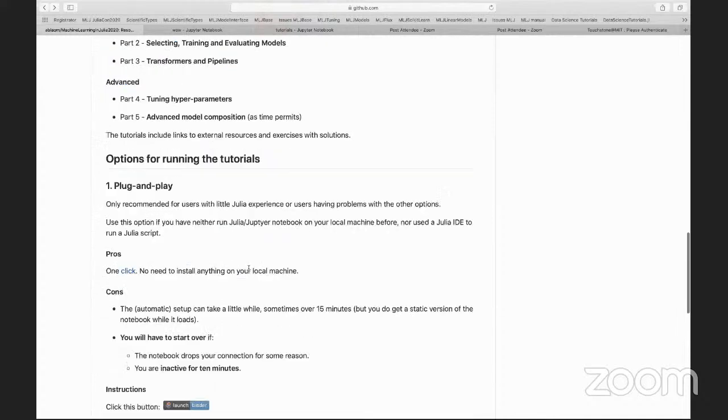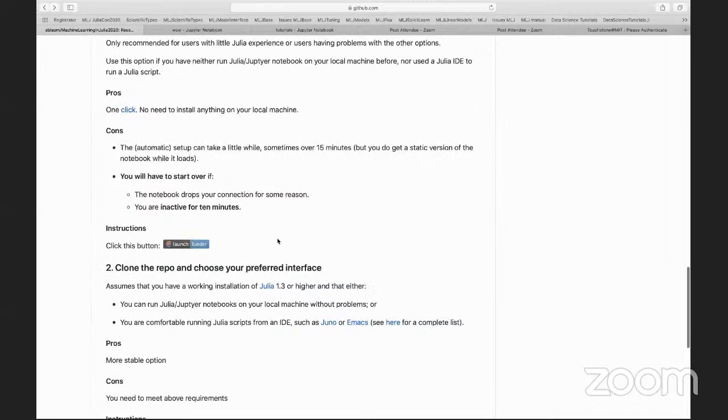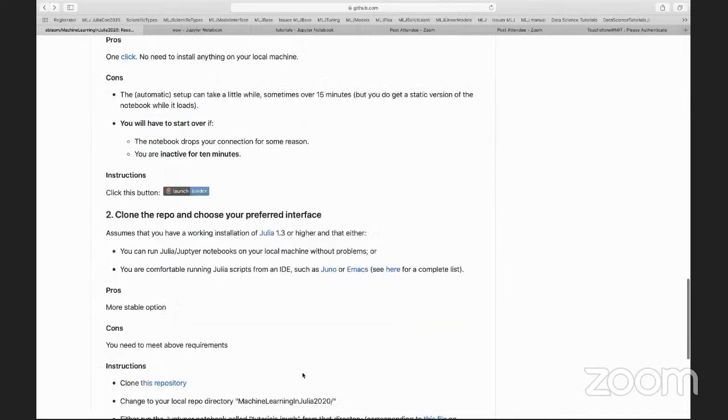Then there are two other options for interactive use of the tutorials. The first option, which is kind of plug and play, where you don't have to really install anything, is to launch a Binder notebook. That's option one. Sometimes that takes a little while, although now I'm reporting that that's sped up quite a bit. The disadvantage with this is it's a little less tested, at least from my point of view. You may have to start over if you lose a connection or if you're inactive for about 10 minutes.